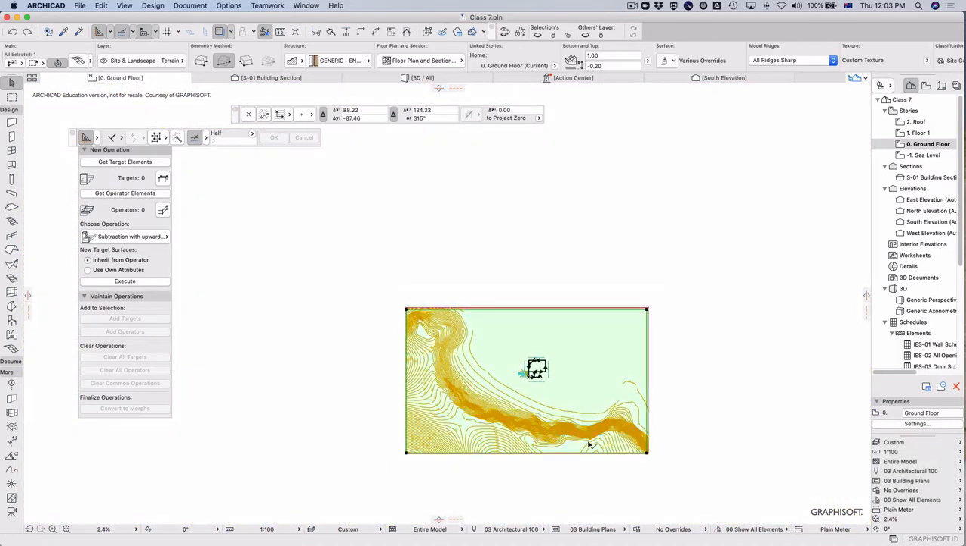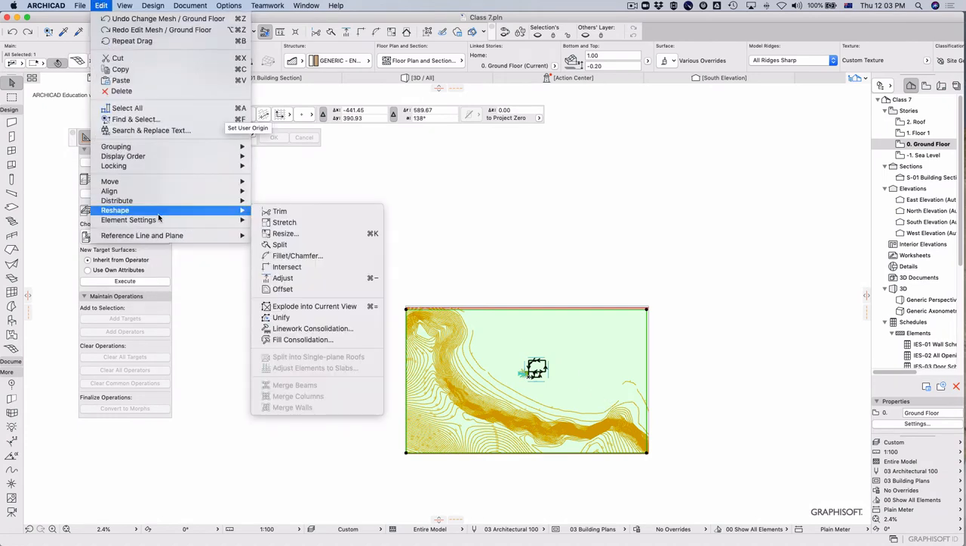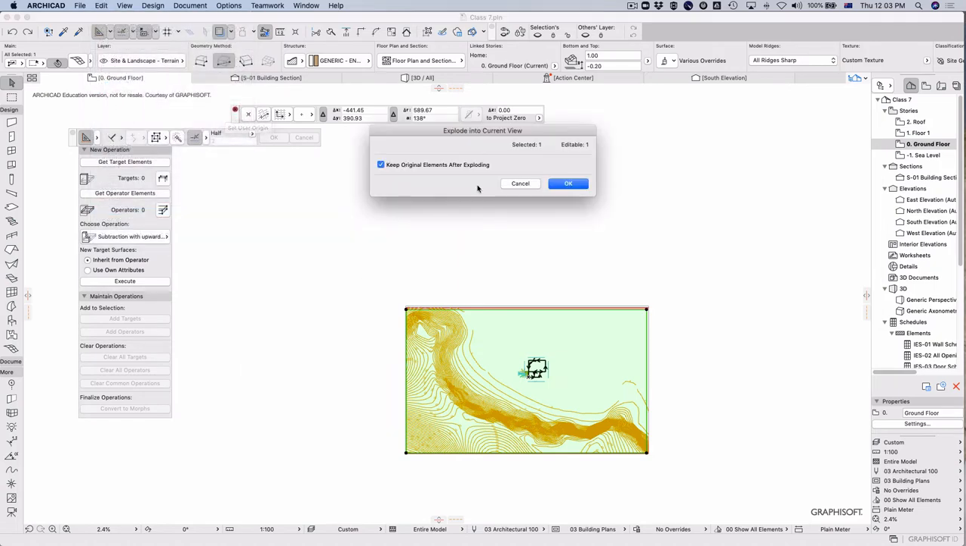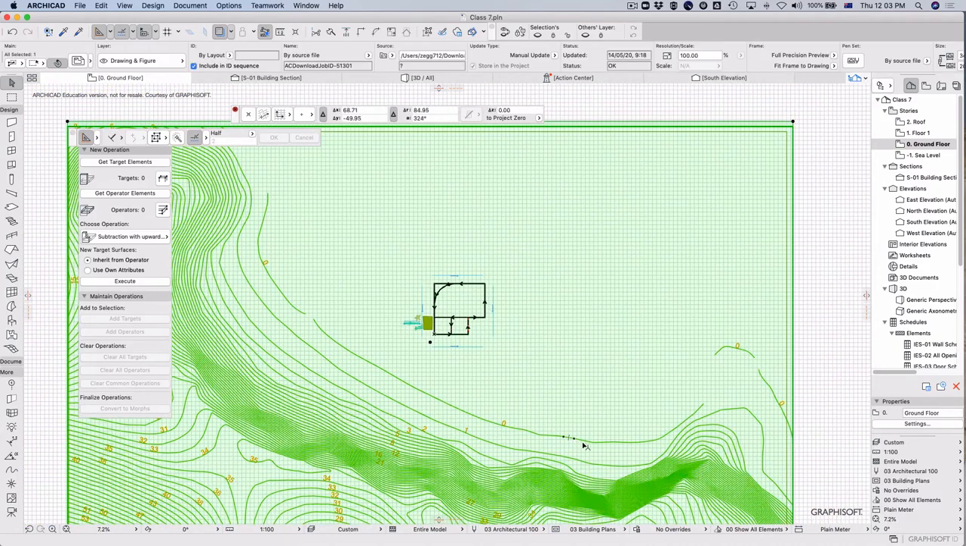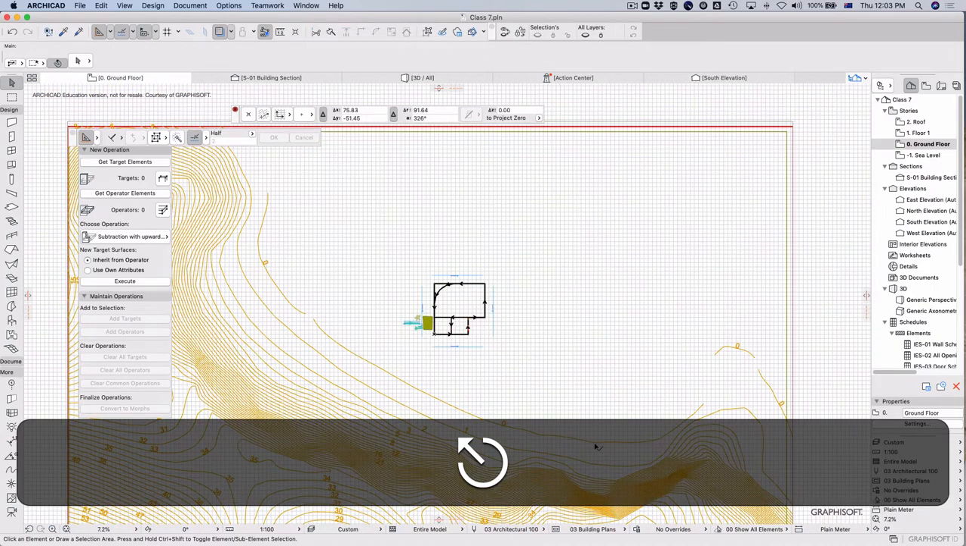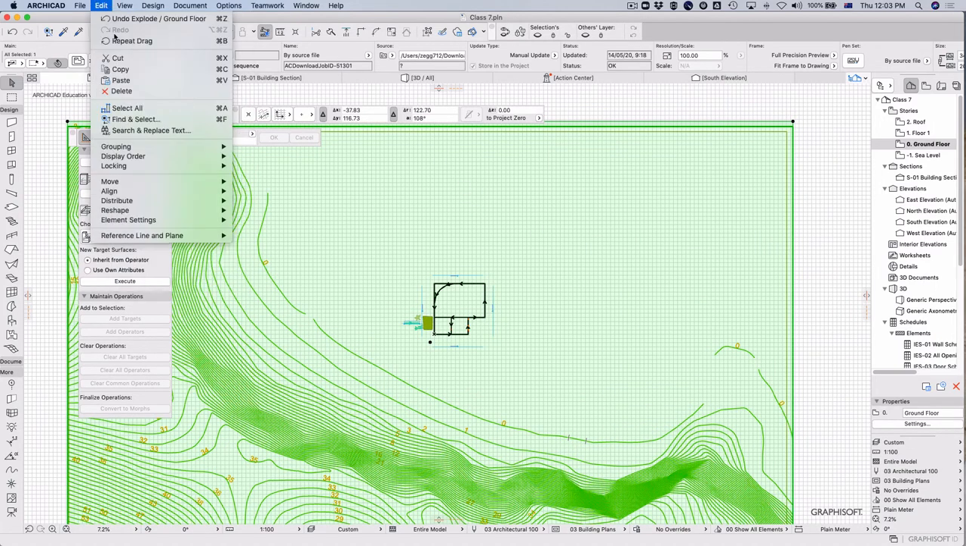So what we need to do is select this, and go edit, I think it's reshape, yeah, reshape, explode into current view. Now it's going to say, do you want to keep the original one? No, I don't. That's just the actual, it's kind of like a picture almost. So I go okay, and now we should be able to, why didn't that work? Let's just try that again. Did I have the wrong thing selected? I might have had my mesh selected.